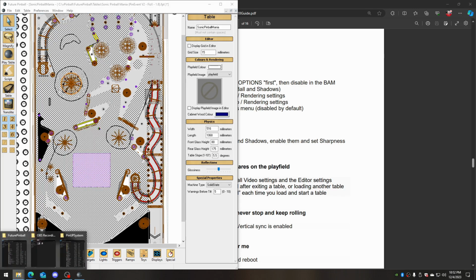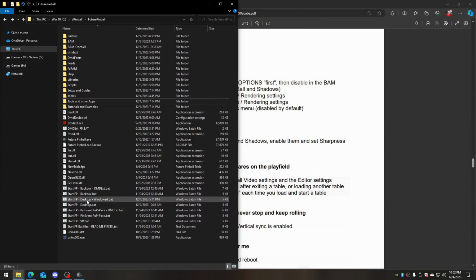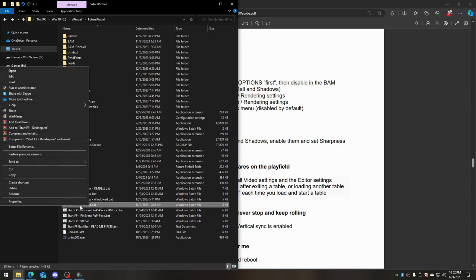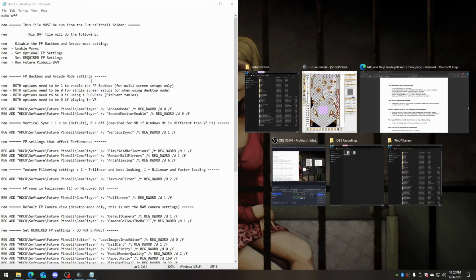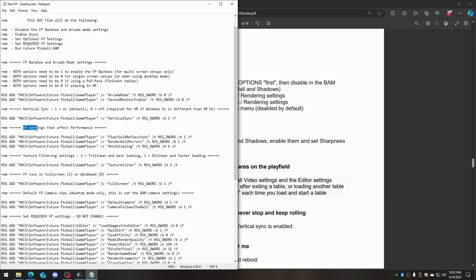Now, I want to point out that if you're using my batch files here, okay, reflections are enabled in each and every one of these except for VR. VR disables them because it's very demanding for VR, and very few people have a fast PC to handle that. So basically, you have to make sure whatever one of these you're using, you have to go into it, edit it, because it's just a batch file, and then you look for settings that affect performance, and the three are your reflections, ball mirrors, and anti-aliasing. So you basically have to just make sure that you set it to 0, and for the ball mirror, set that to 0. Anti-aliasing, that's up to you. It's either going to be 2, 4, or 6.